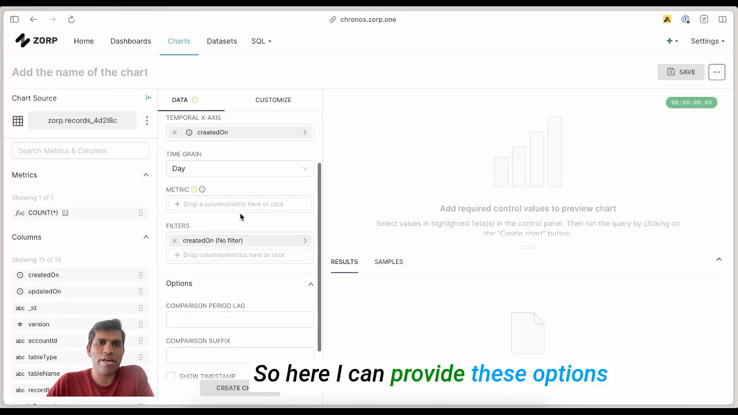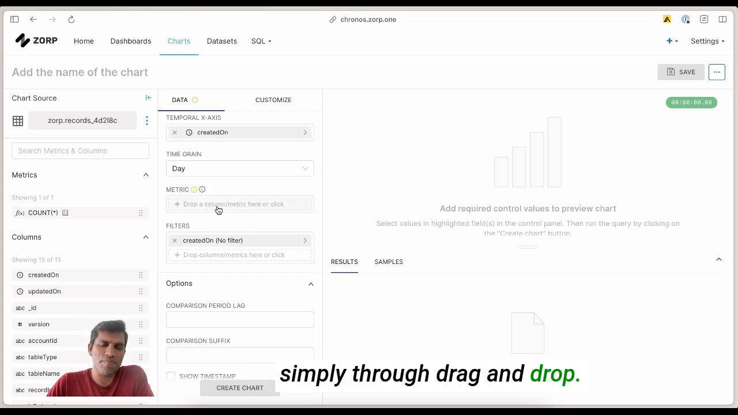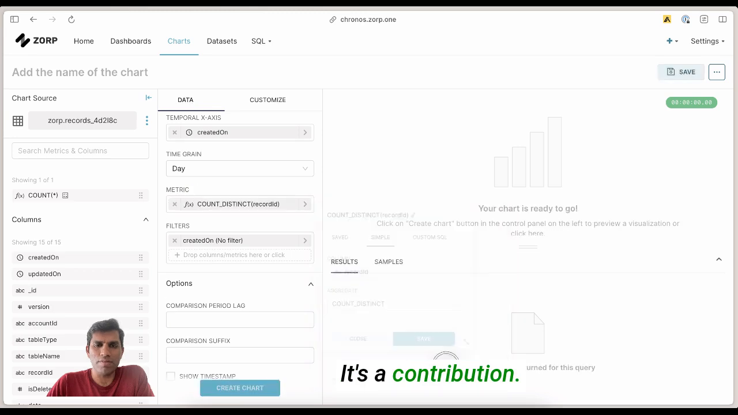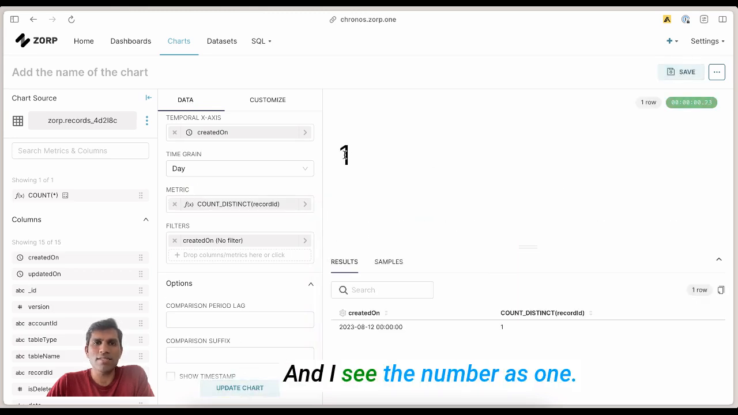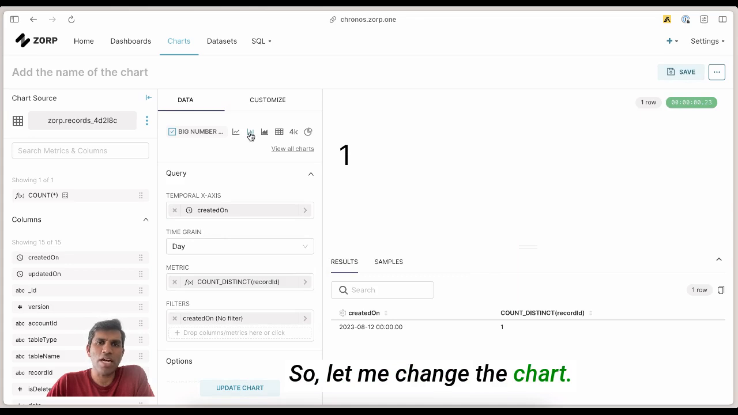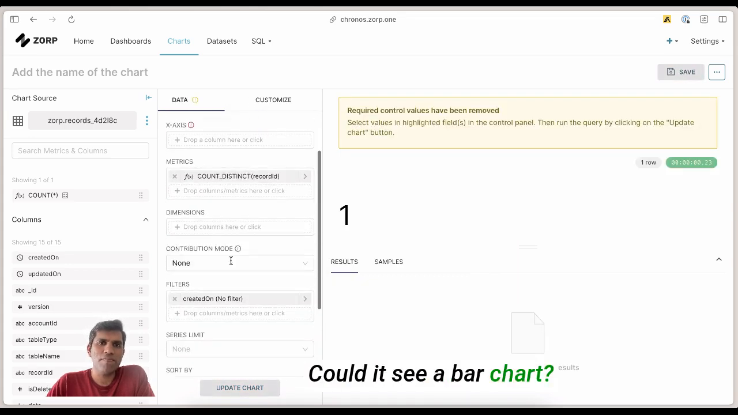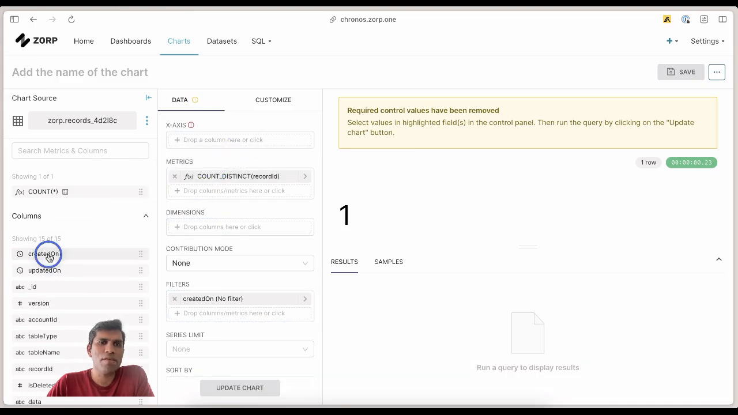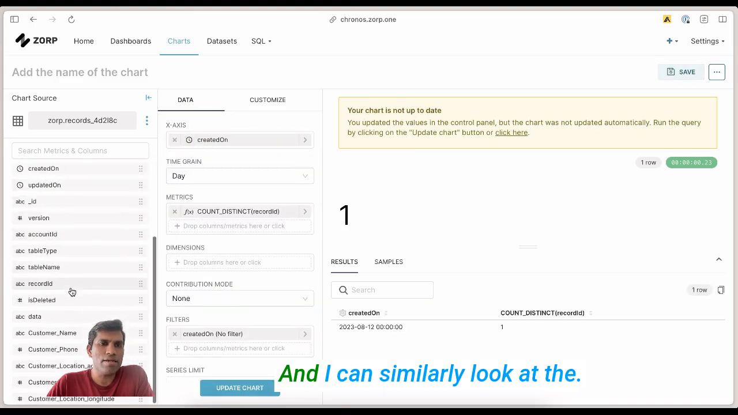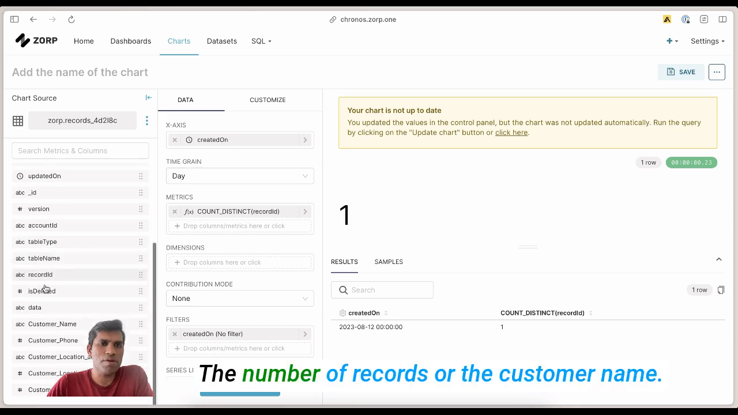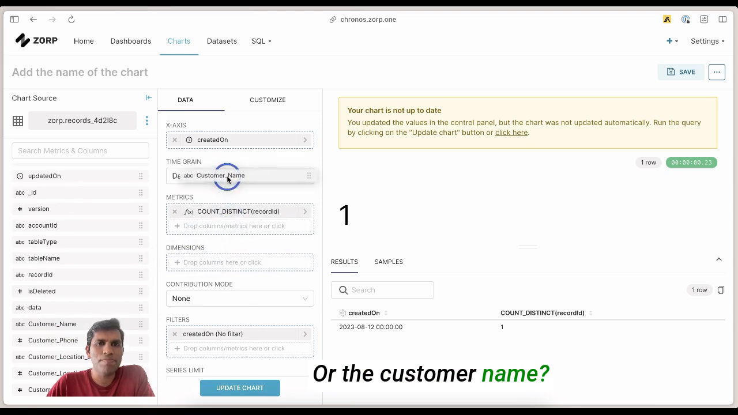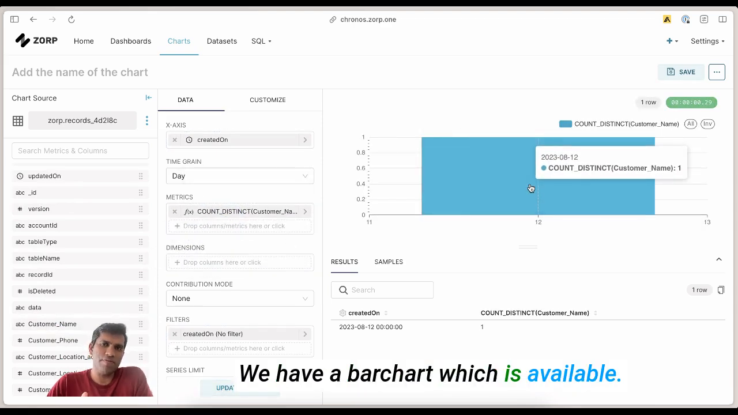Here I can provide these options simply through drag and drop. For example, the metric could be the number of customers. I can say the number of record IDs. So count of listing record IDs, create chart, and I see the number as 1. Let me change the chart to, let's say, a bar chart. And for the x-axis, I can give something like create a timestamp. And I can simply look at the number of records or the customer name. Create chart. So now we have a bar chart which is available.